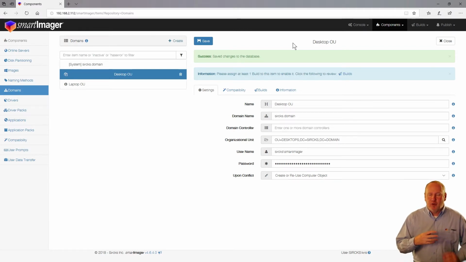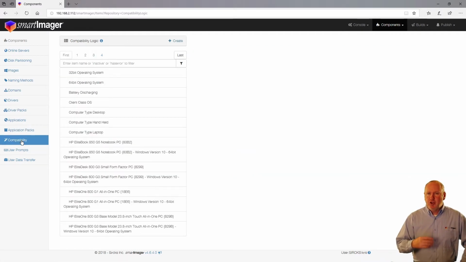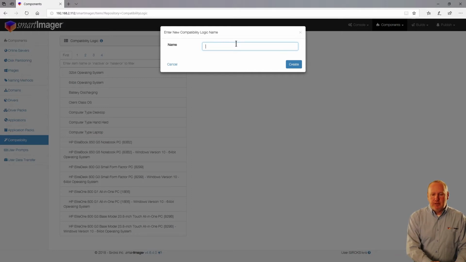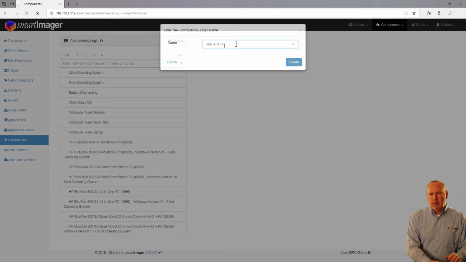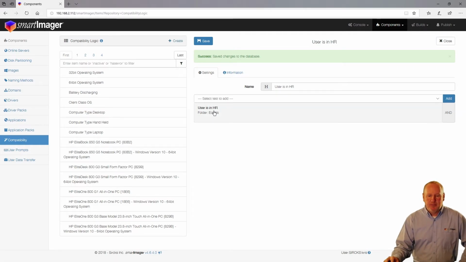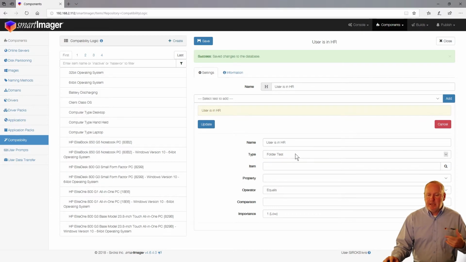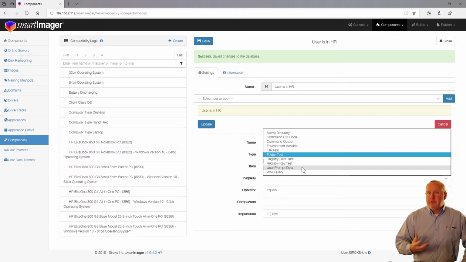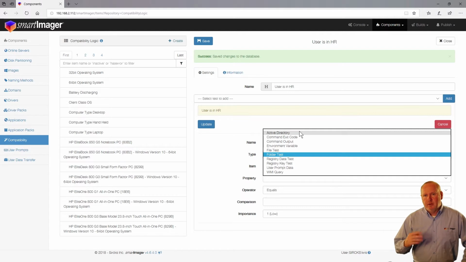Earlier, I was talking to you about creating an application for the HR department, for instance. So let me jump over to compatibility and show you how easy it is to make compatibilities that you can use. I'm going to click create, and I'm going to name this "user is in HR", right? So the user is part of the HR department. All I need to do is tell it what type of compatibility I'm making. In this case, I'm not doing a test of a folder or a file. I'm not running a WMI query, although I technically could. I'm not looking at registry data. I'm not looking at the data that I'd prompt a user. In this case, I'm looking for Active Directory data.